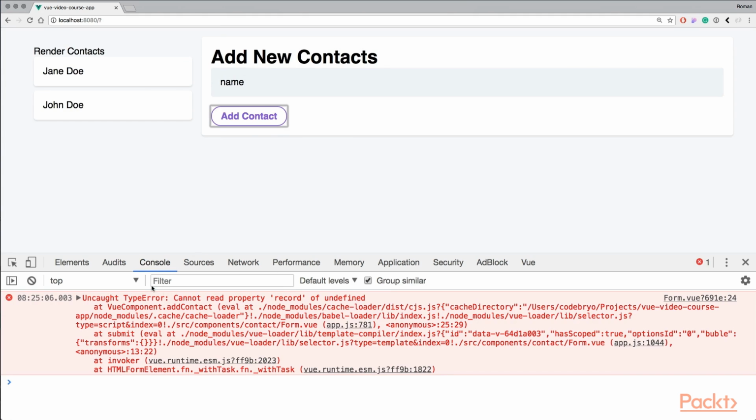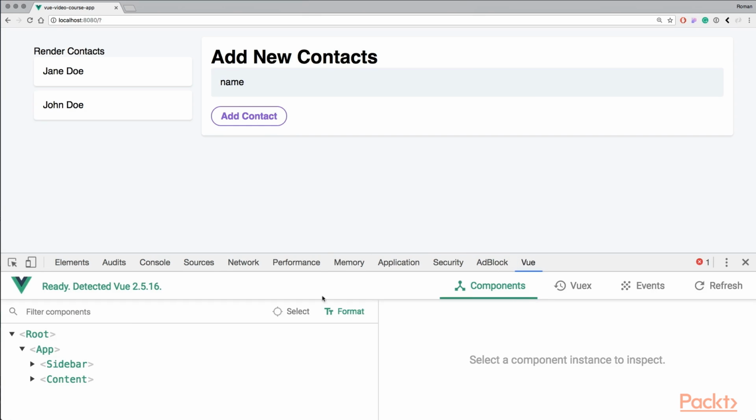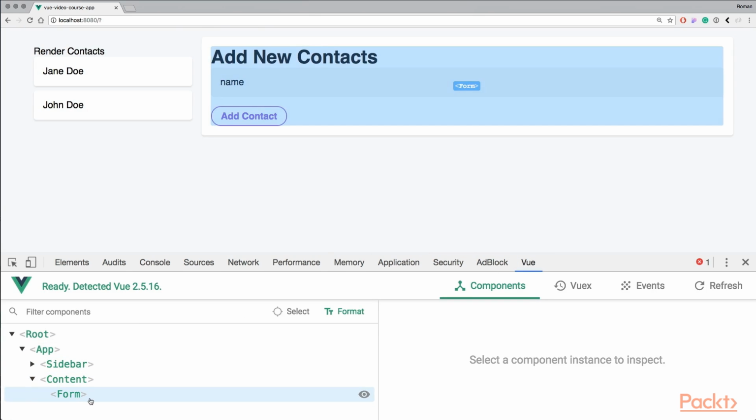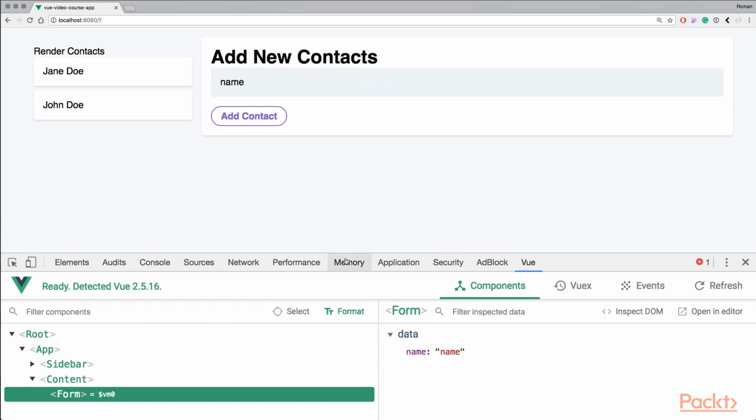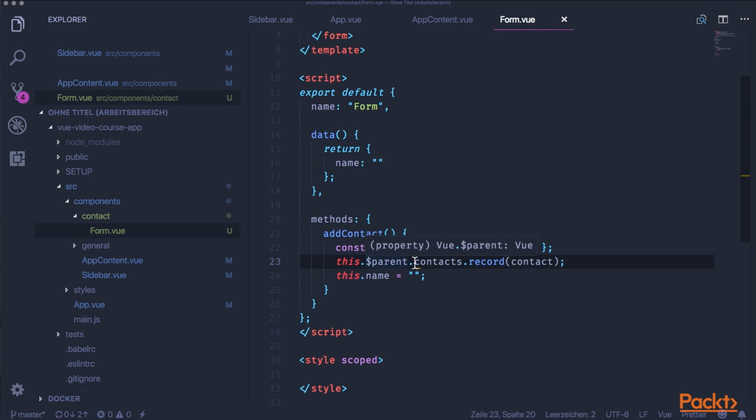Alright, let's see what happens. Oops, there is the error, can't read property record of undefined. Where does this come from? Well, we said before that we create a very tight couple between the parent and the child component. And now we nested it a little deeper and went further down a level. So we need to update the relationship. So what we'd need is the parent of the parent.